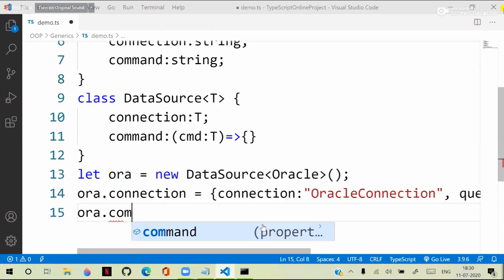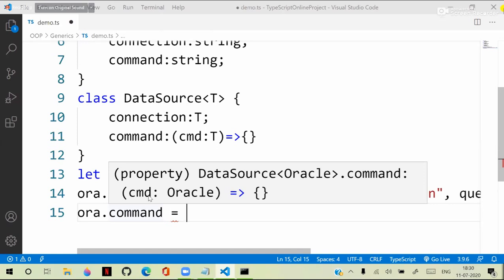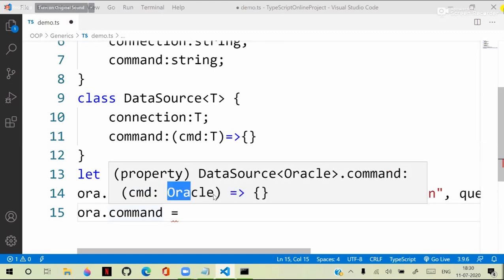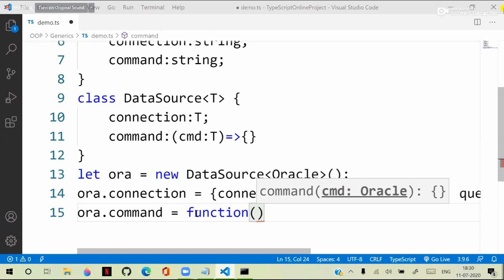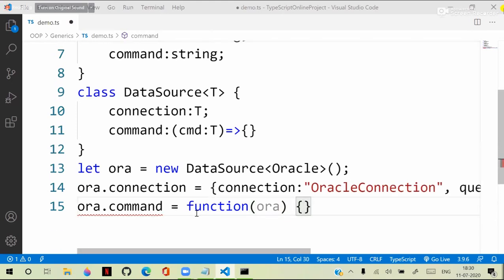We have a command here, and this time the command is a string. You can observe that this command is expecting a method and command type, Oracle type command here. That means actually this is expecting a function. This function is expecting an Oracle type memory to be passed into it. That means we are passing ORA, which is an Oracle type memory, and it has to return some value.